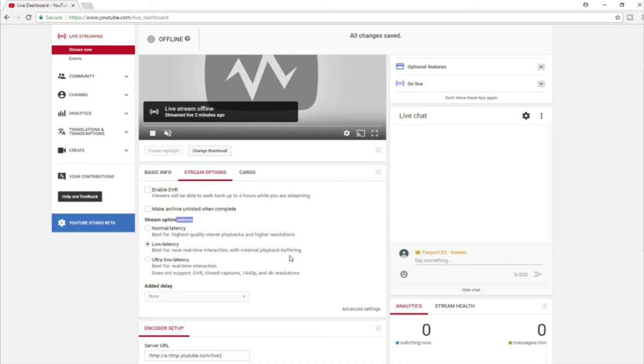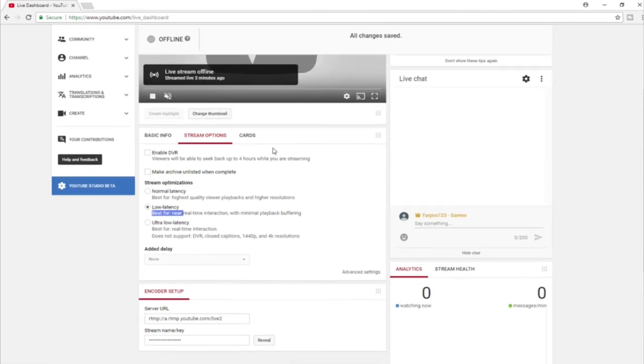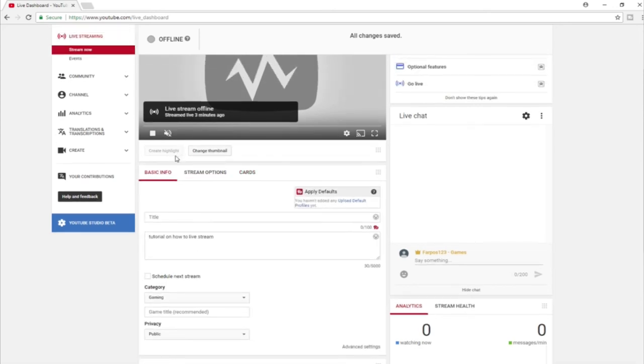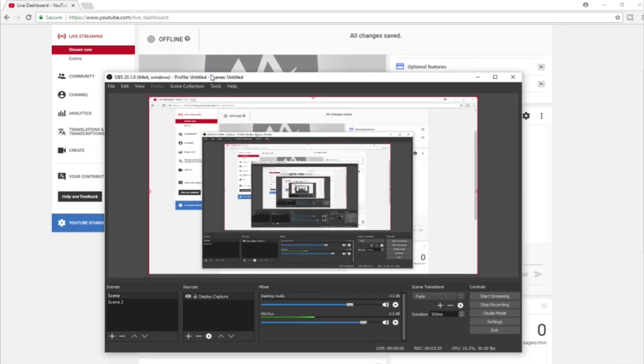There's also the stream optimizations. You can see highest quality viewer playbacks and higher resolutions. Also, when you go to cards, let's just add card. I think these are like templates or whatever. But now we're going to bring you guys into OBS, which is what I live stream with, if you see right here. Of course, I'm using it to record right now.